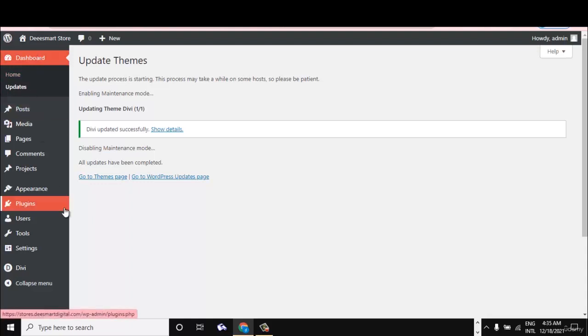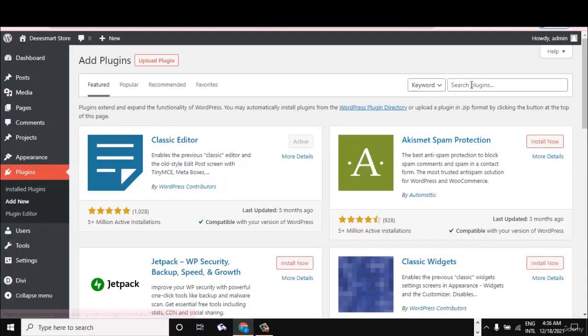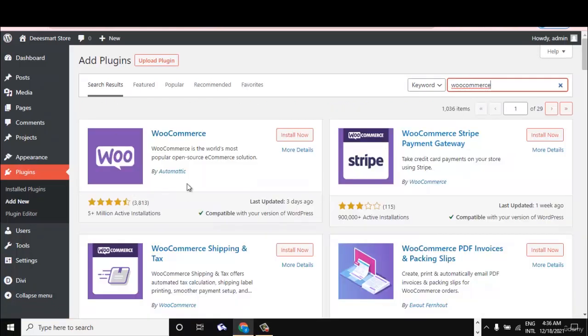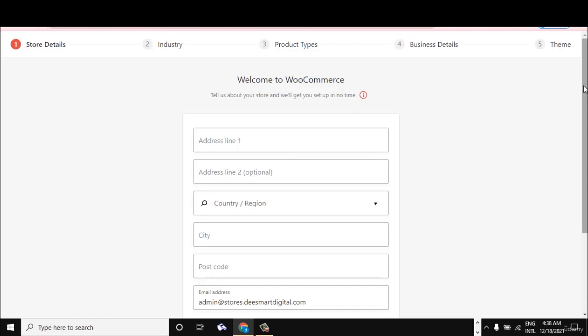So go back to plugin, click on add new, come here and search for WooCommerce. Okay, this is the plugin. As you can see, we have about 5 million active installations. So just click on install now, then click on activate. So the first thing I'm going to do is to add my address.